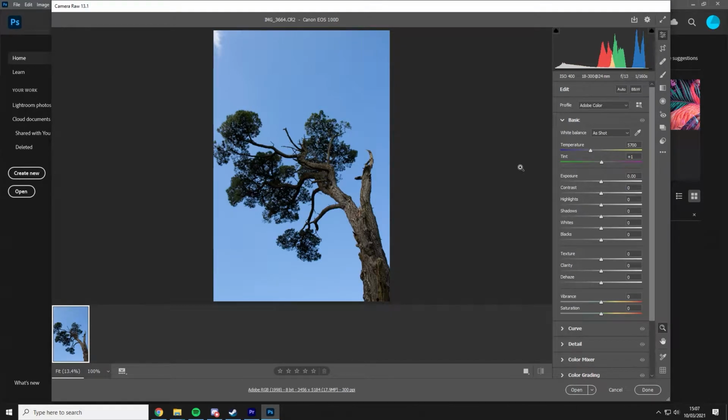And welcome back. In this tutorial I'm going to be teaching you how to change this pretty dull, pretty boring tree photograph into an epic black and white silhouette negative space image using Camera Raw and the raw image format.